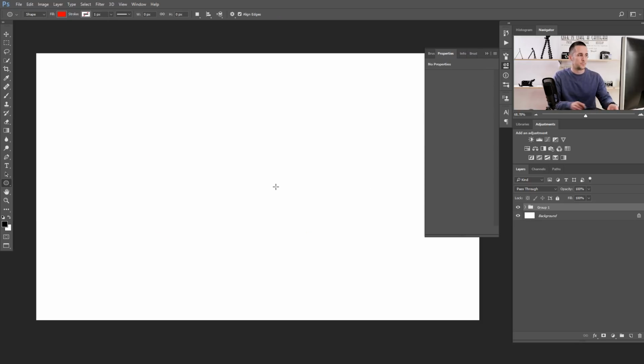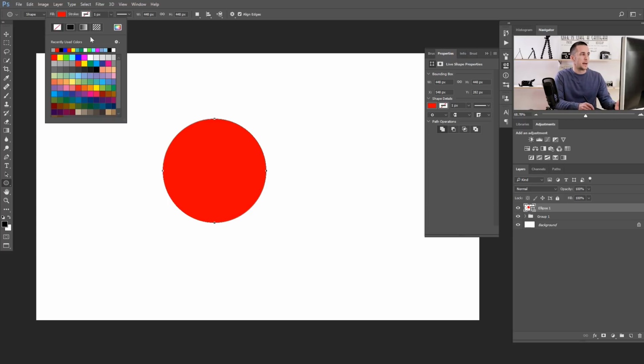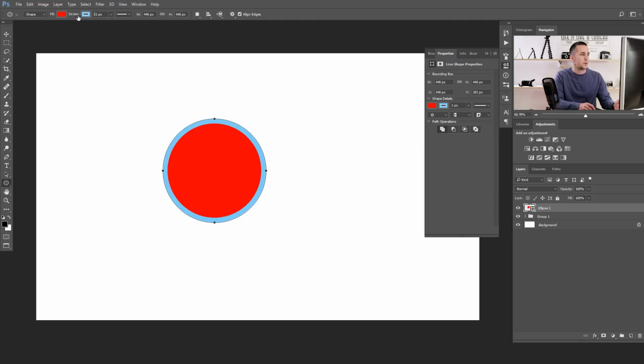Let's delete this one, and we can draw some ellipse right here. Okay, and if you want to draw a perfect circle, it's the same as with the square. Just press and hold Shift on the keyboard and you will draw a perfect circle. And that's it. You can add again this stroke, make it bigger or smaller.